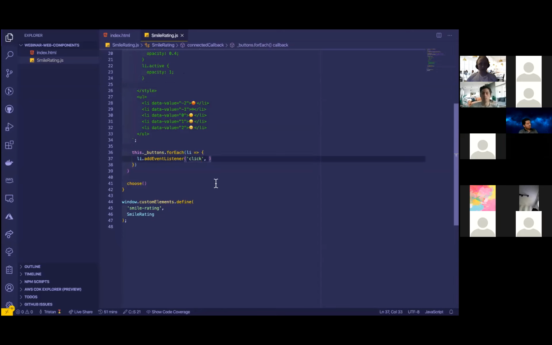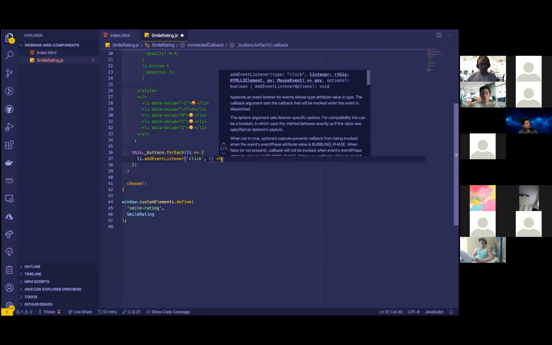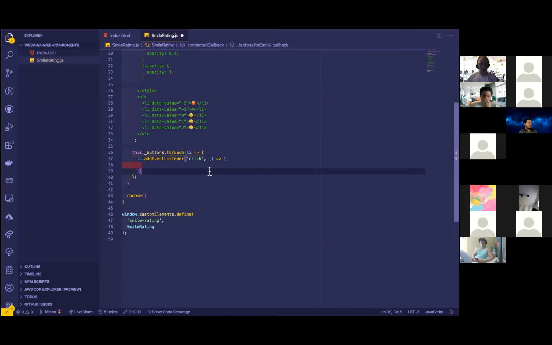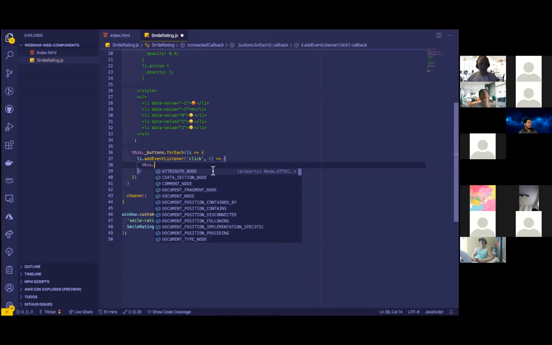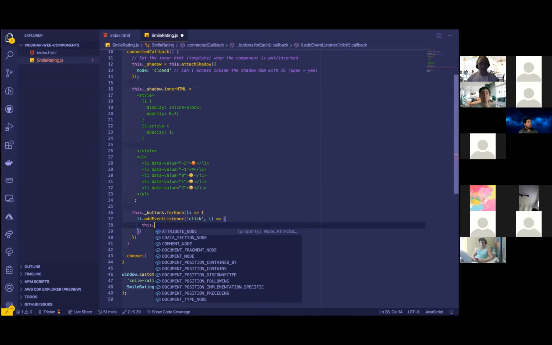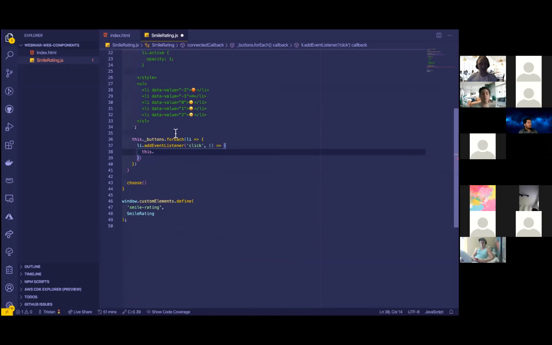So what we're going to do in here is say this dot, and we're going to create a new option for this. We're going to call it this.value equals li.getAttribute data-value, like this, and we'll turn that into an integer with parseInt. So let's just stop for a second.